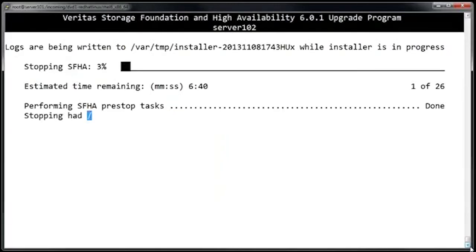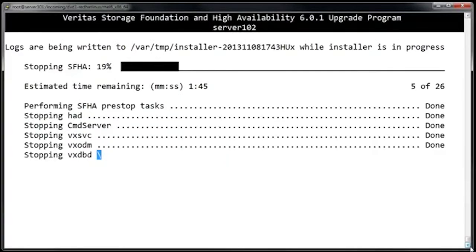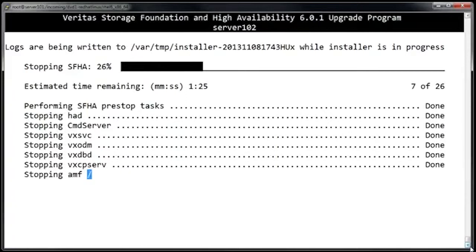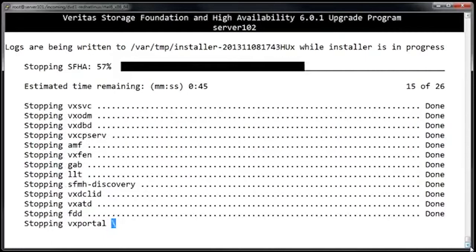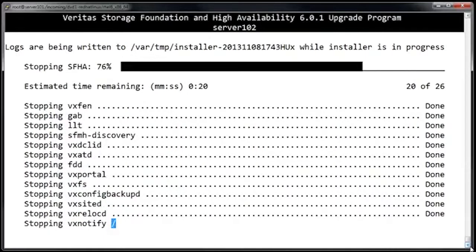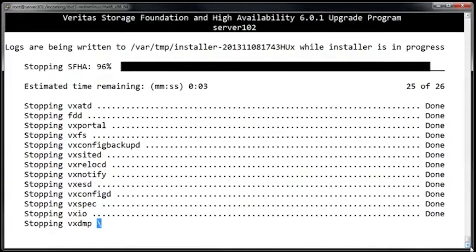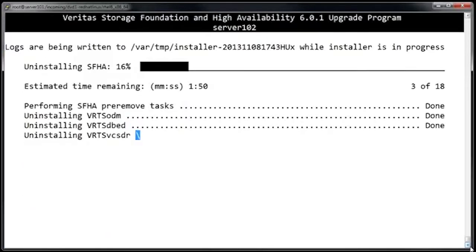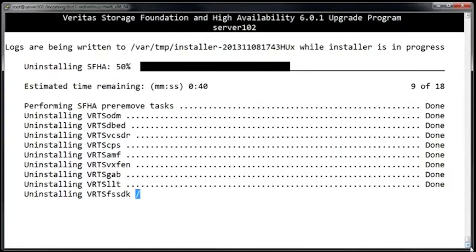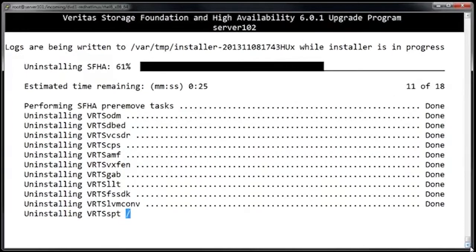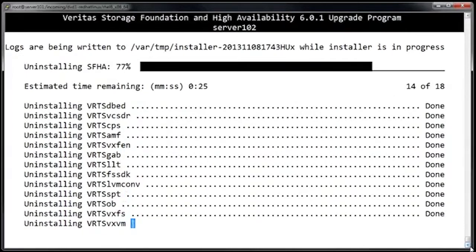Now it's going to start the upgrade process on server 102. The first step is to stop the Storage Foundation HA processes on that node. While it's upgrading server 102, the service groups that are running on server 101 will still be running, so there won't be an interruption to production during this time. And this could take a few minutes, so let's go ahead and fast forward here.